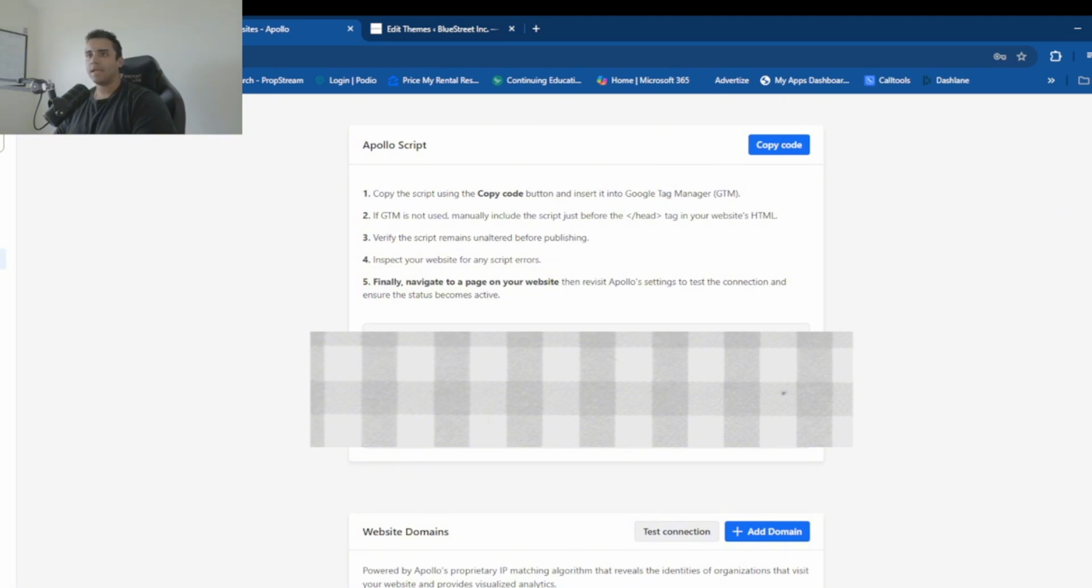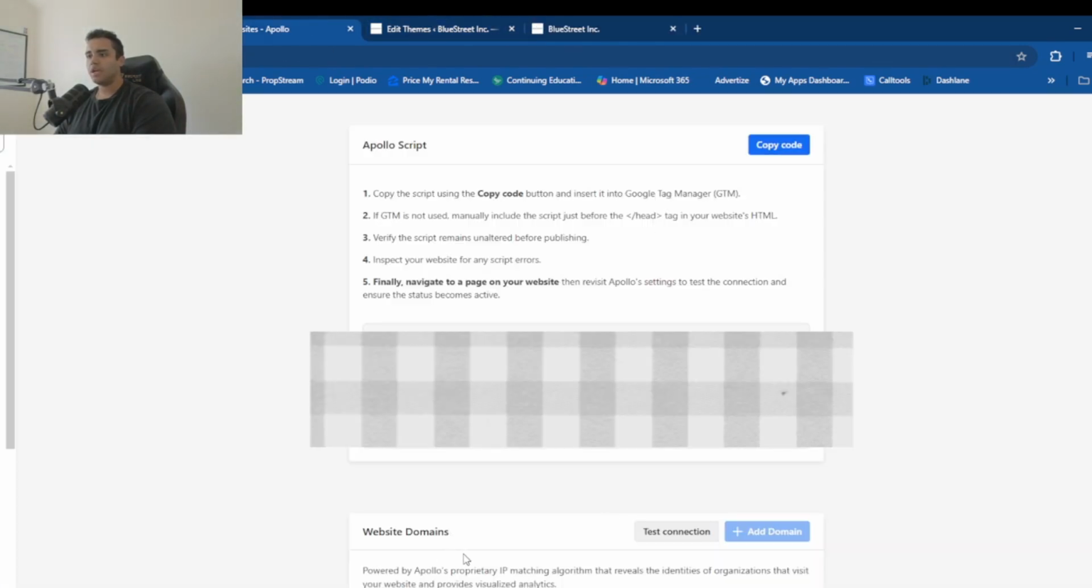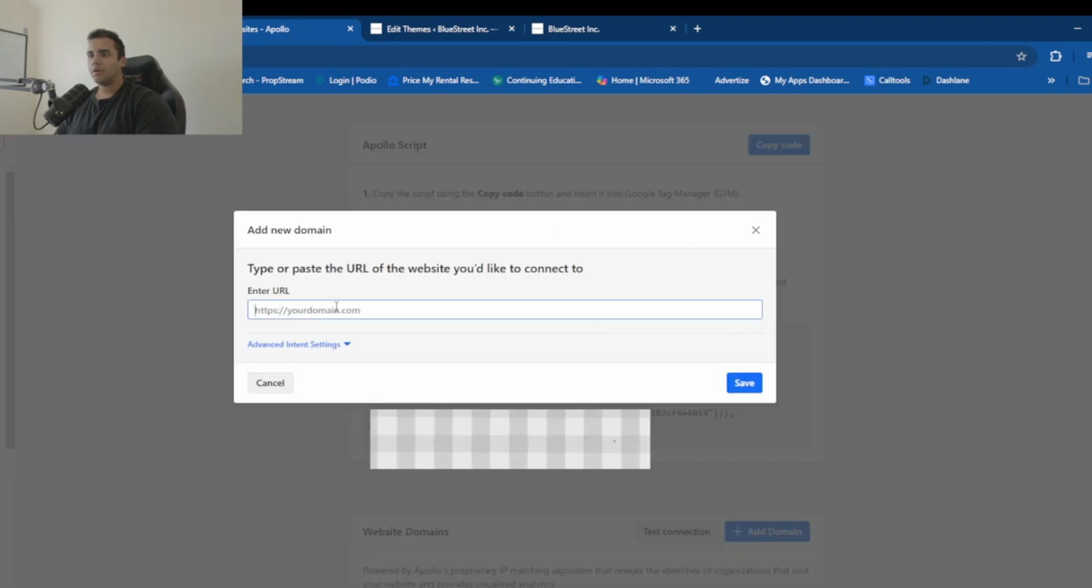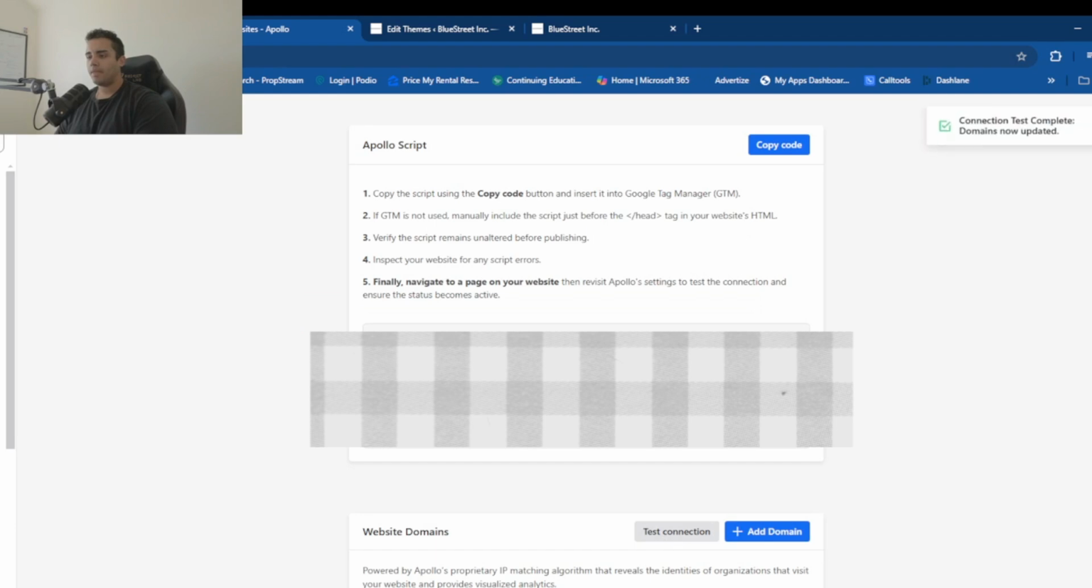You come back into Apollo, you refresh the page, and then once you have the code in the website, you then have to add the domain. We're going to put in the company domain. We're going to save it. It will say that it's invalid. It's only because of the HTTPS. You remove that, remove this. There we go. And then now we test it.